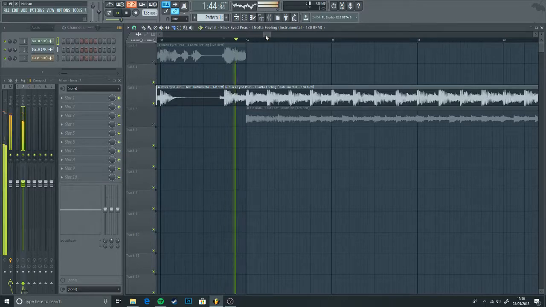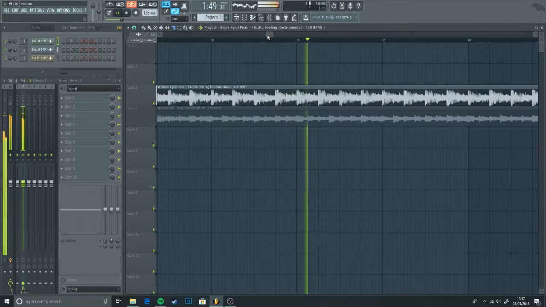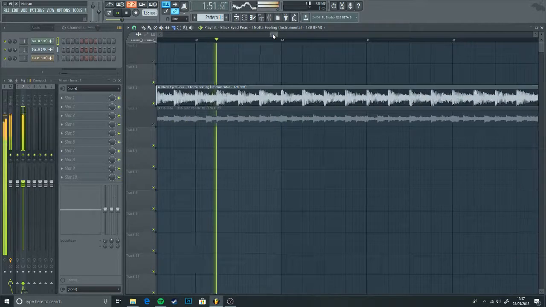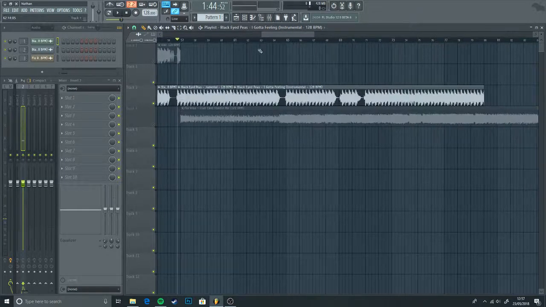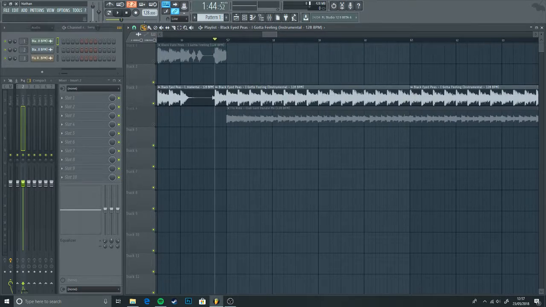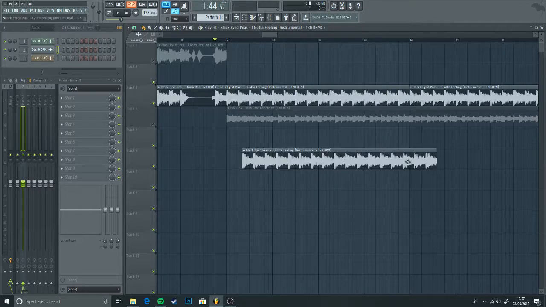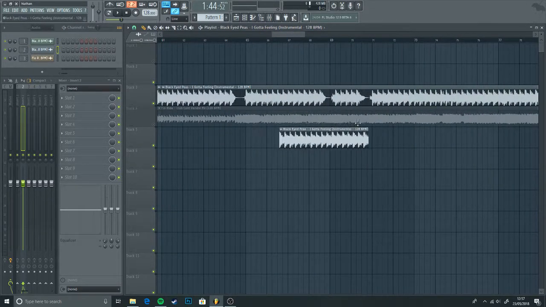So 1, 2, 3, 4, 5, 6, 7. Try cutting here for now. Okay, so I'm cutting it, but I'm not deleting it. If you click, you've got the pencil tool up here. You know that right click is delete. If you left click anywhere else, once you've clicked something, it'll add it. Copy and paste, that's how you copy and paste.